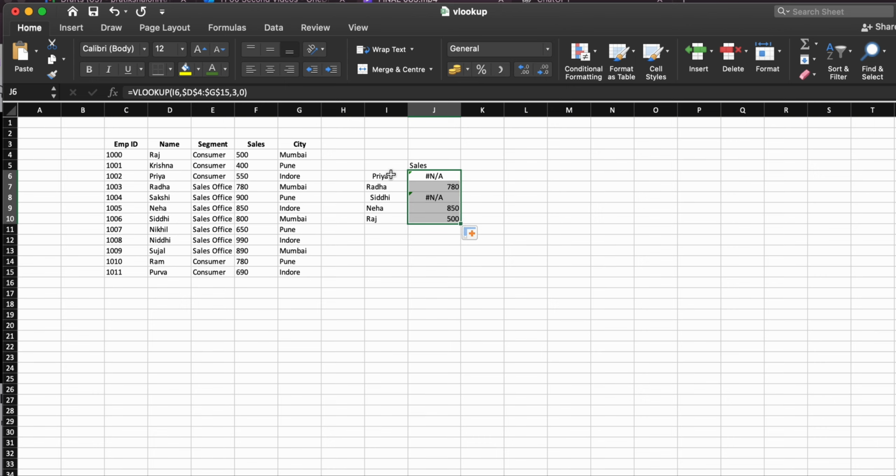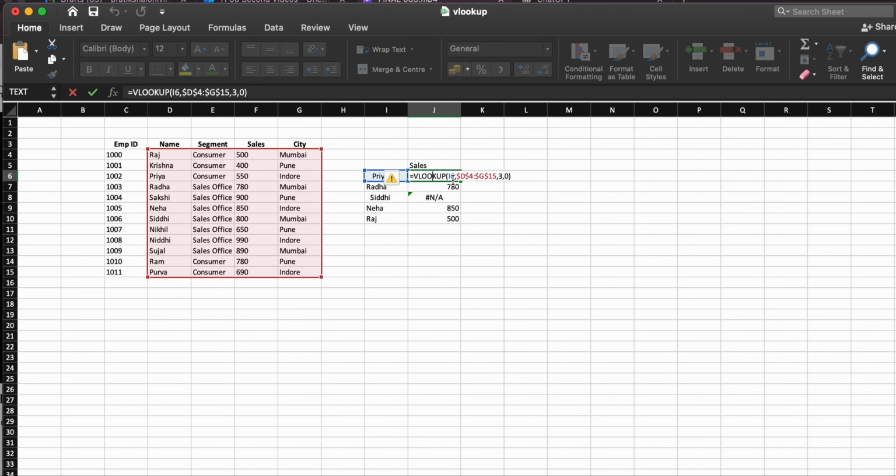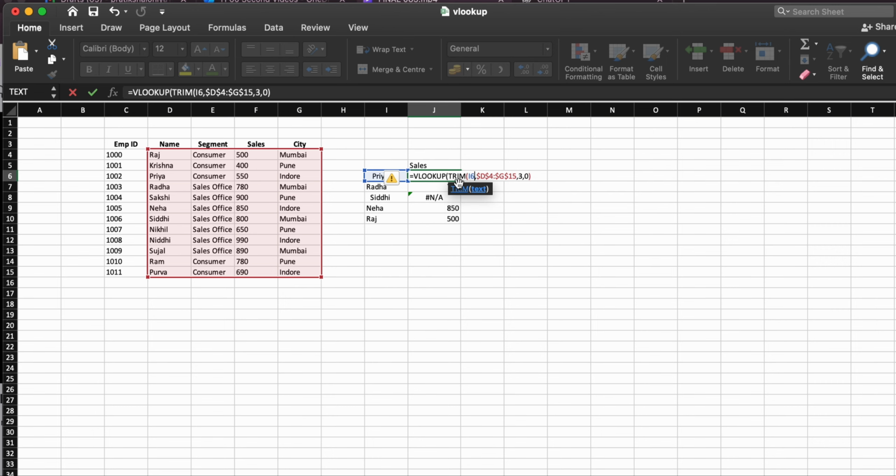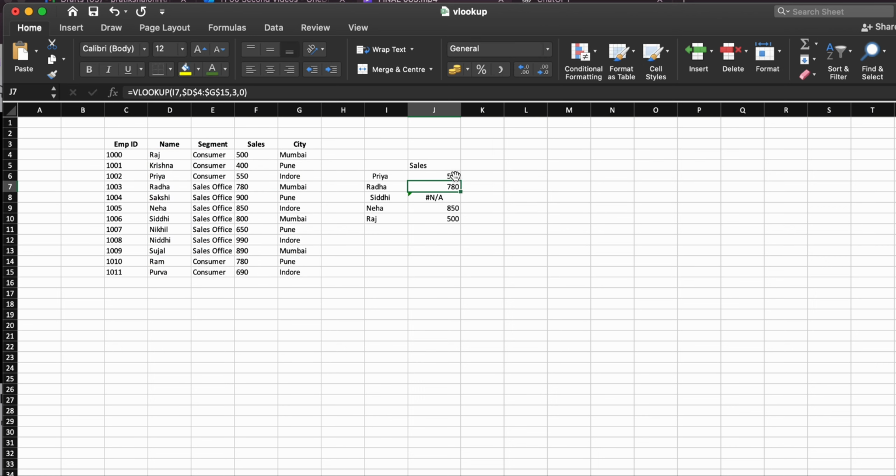So as you can see, even though the name over here is there, like Priya is there over here, and also the second name over here is there, Sati, still the value has not shown. This is because there is a space over here. So to avoid this, what you will do, you just add over here the TRIM function. So as you can see, the data has appeared. So in this way you can use VLOOKUP with the TRIM function.